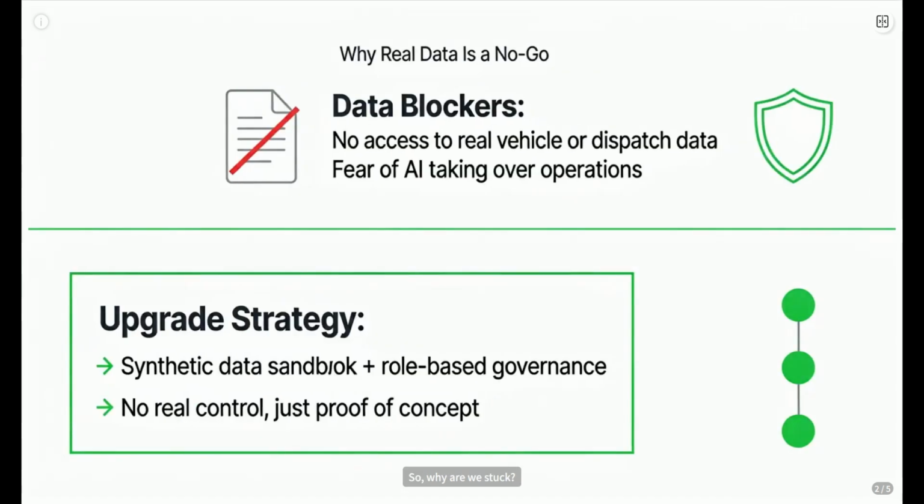So why are we stuck? It's like trying to bake a cake without flour. The real-world data, vehicle stats, dispatch logs, passenger complaints, it's just not available. And honestly, who can blame them? Handing over control, even simulated, feels like handing over the keys to the city. Plus, there are 6 major roadblocks, from data access to unclear responsibilities.